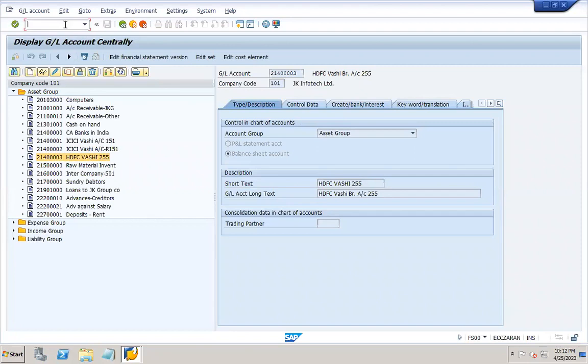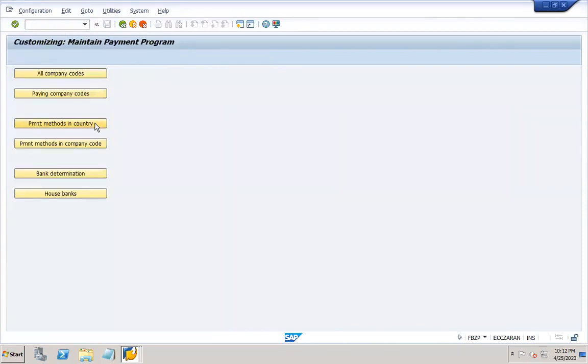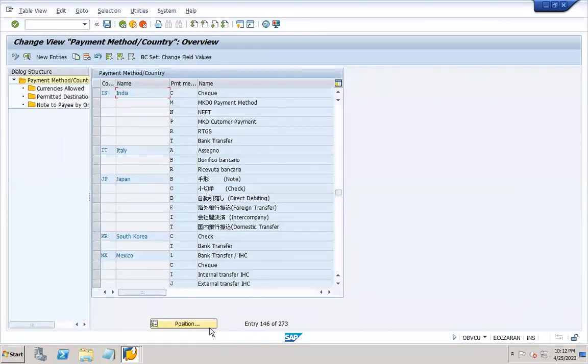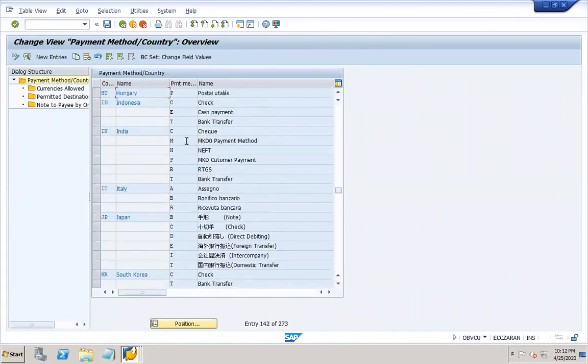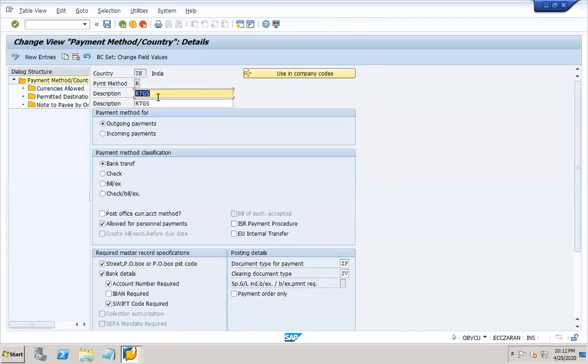Okay, fine. In IN. Which is yours? This one? Yeah. C and R, which I used. C for check, and R for RTGS. Okay.